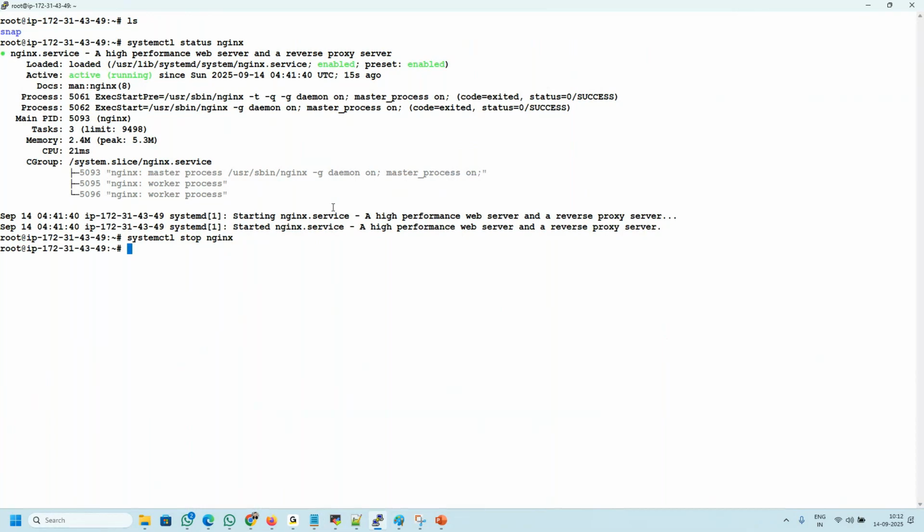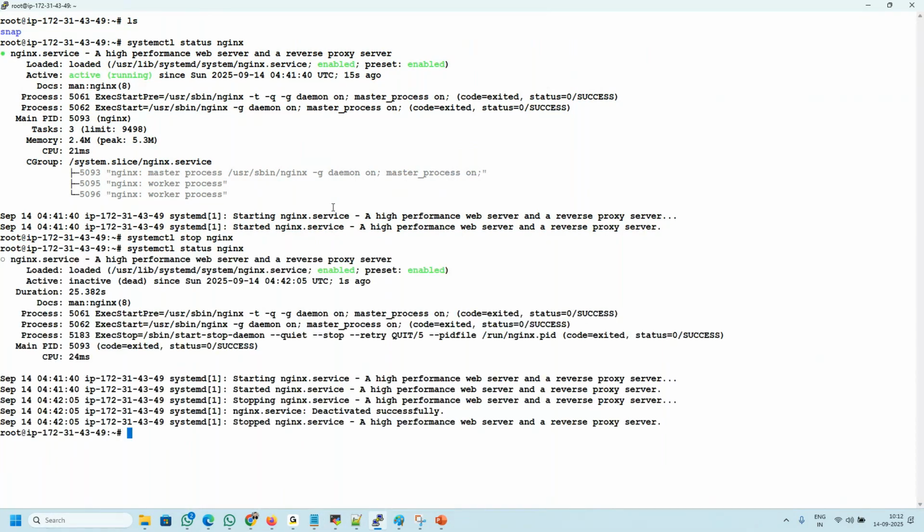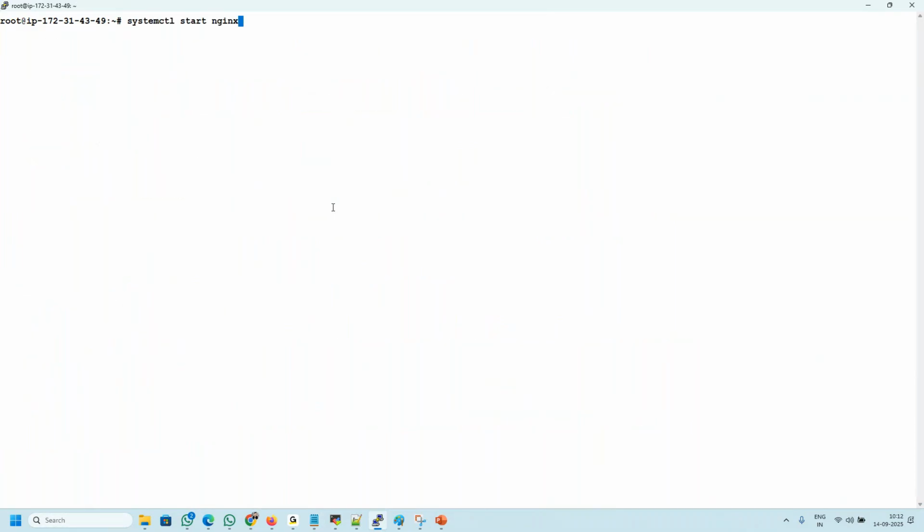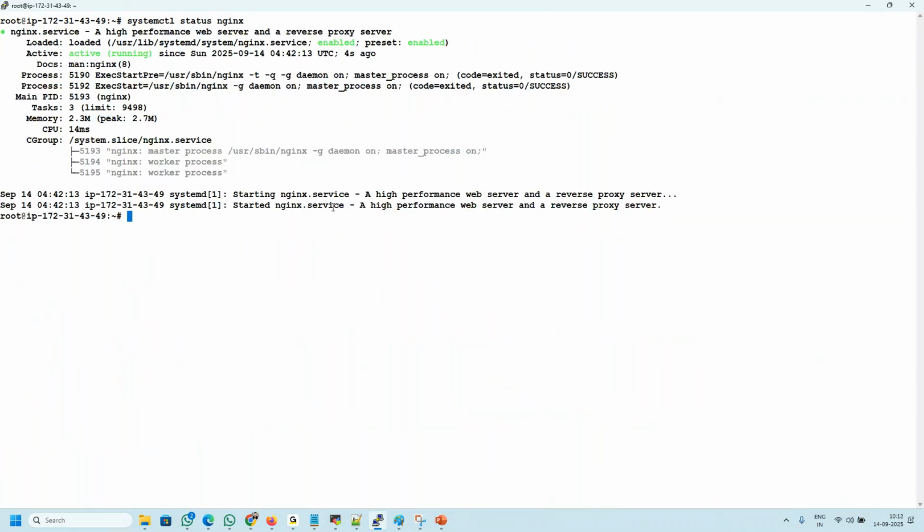Nginx, this is the way. See, it's not running. And then start it once again. Restart also will work. And done. So this is the way you can start and stop.